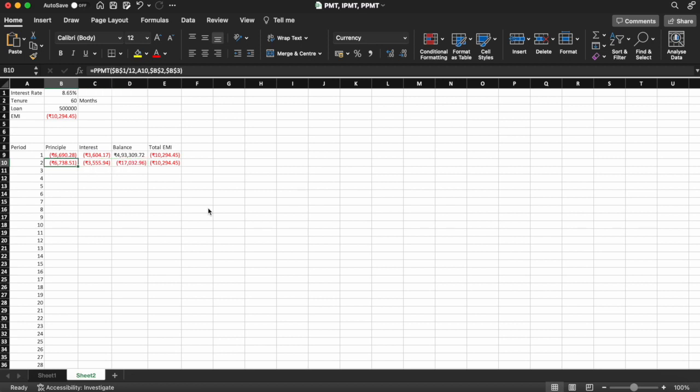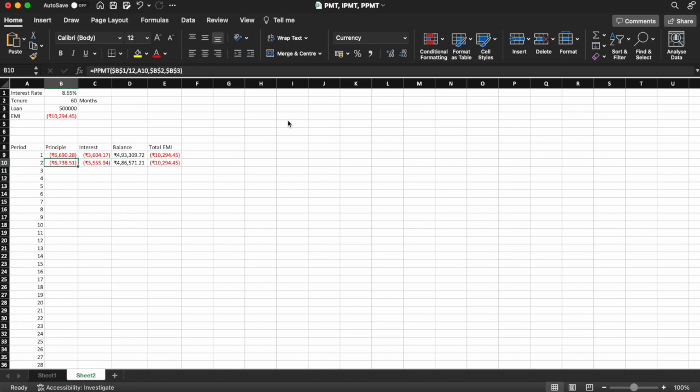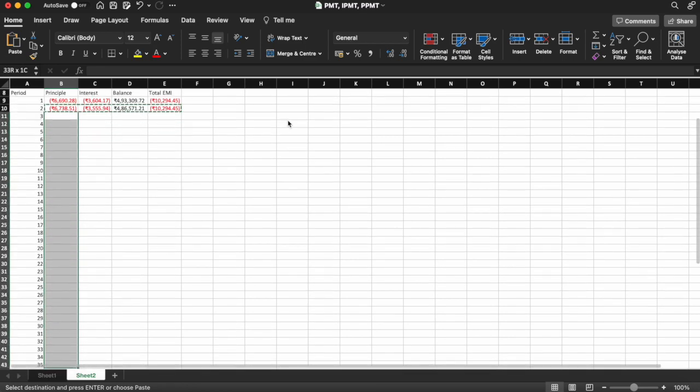So you'll see that when I copy and paste or drag down these formulas into the subsequent cells, your principal component will go up and your interest component will go down. But the one change that I want to make is in the balance column, that is in cell D10, where I will just change this for reference to the above one, and you can see that it is now reduced to 4,88,6,000. Now we can just go ahead and copy and paste it in the below cells.